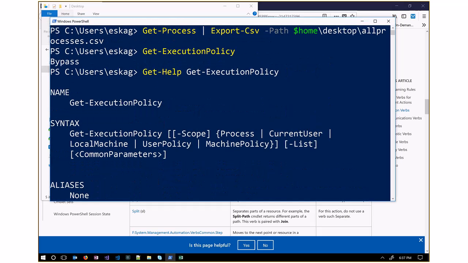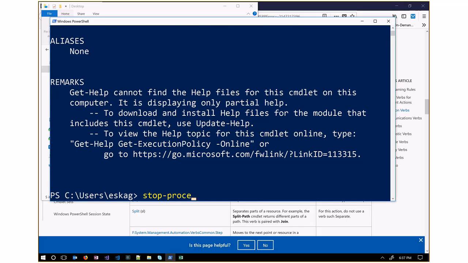Now, let's say I wanted to kill a process. I wanted to stop a process running on this machine. There is a commandlet called Stop-Process. First, I want to know what process I want to stop. So, give me the process.